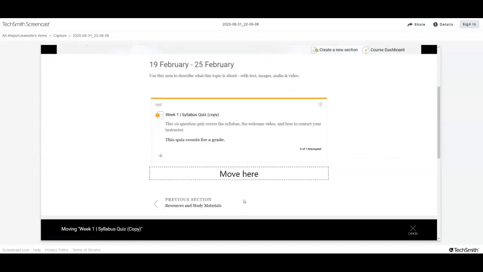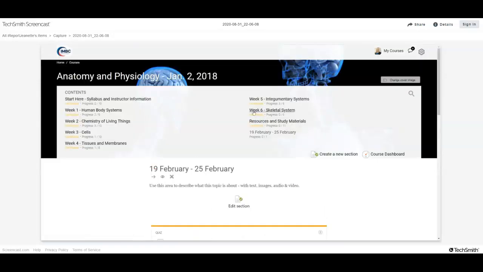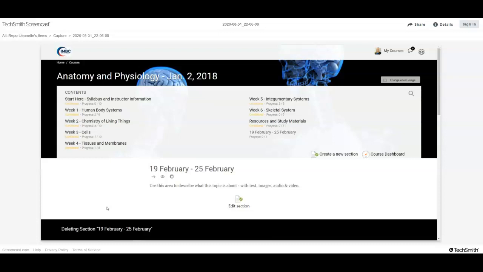Then I can come to this section. I'll just say move here because I was still in moving mode. Then I come to this section and I no longer need it after the quiz is moved, so I'll just delete it. And then it's back to normal here.